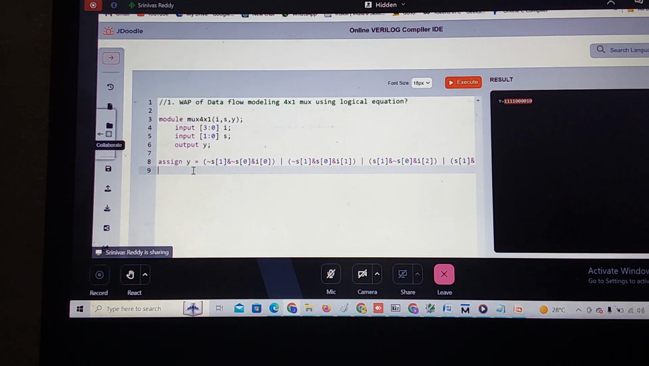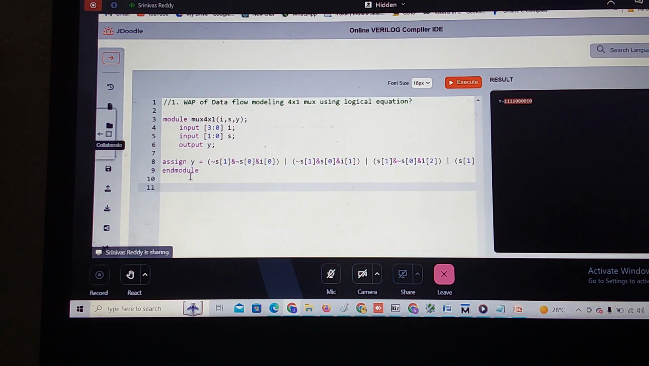Next, what I need to do? In the module, this is my design file. Now I need to write the test bench for this. So how to write the test bench? Module TB. Then what are the ranges here? reg 3 down to 0 of I, reg 1 down to 0 of S, then wire of Y. This is scalar.